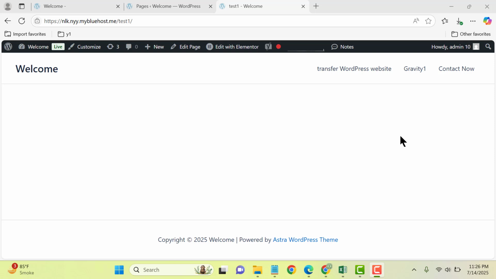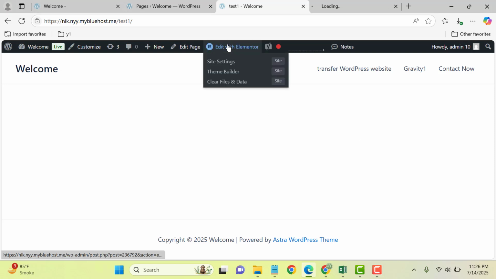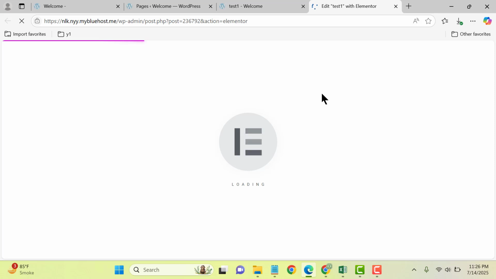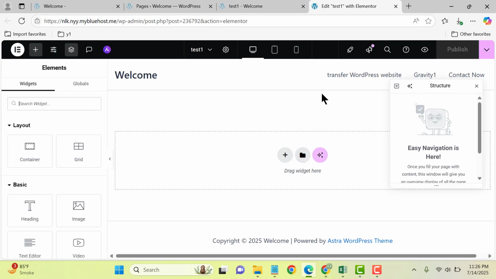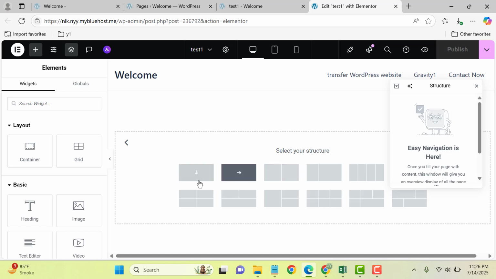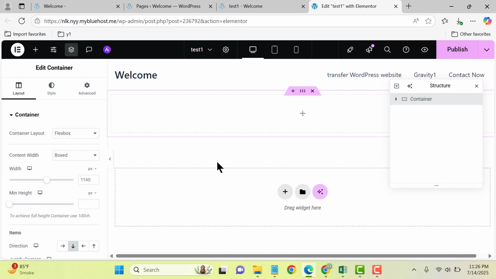In this video I will show you how to add a logo carousel in an Elementor WordPress website. So first of all, let me go here and click on edit with Elementor, and you don't need to install any extra plugin to design a logo slider. So just go here and click on the plus button. Then let me add one column container.